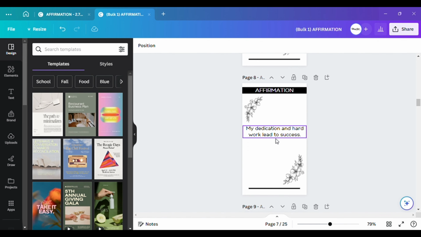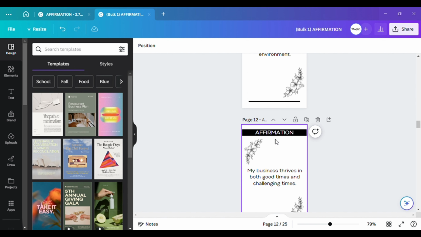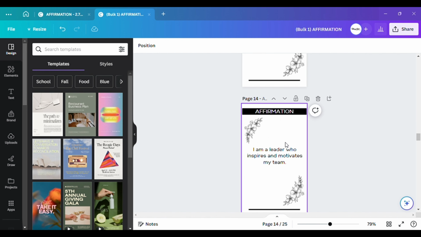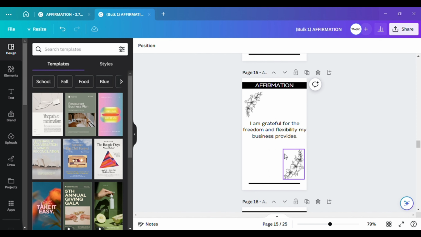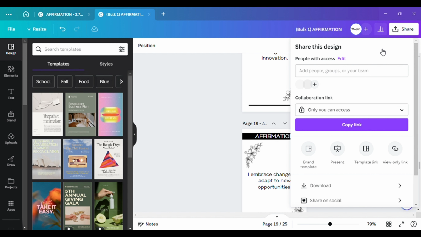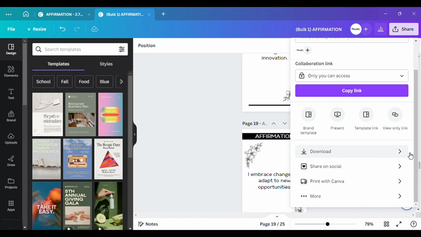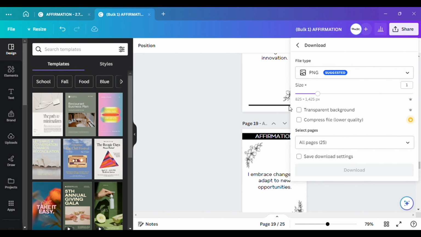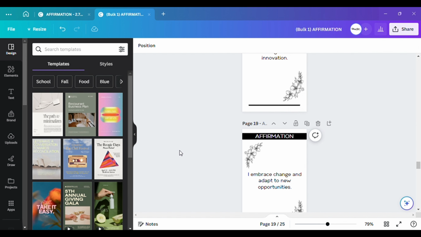And there you have it. Like I said, it's very easy and simple to do, and it's a very easy digital product that you could sell on Etsy and make income from. So I have that, and if you want to download, you can just go over here to share and download. You just download it as a regular PNG, and you just hit download. So that's the way you will download it.